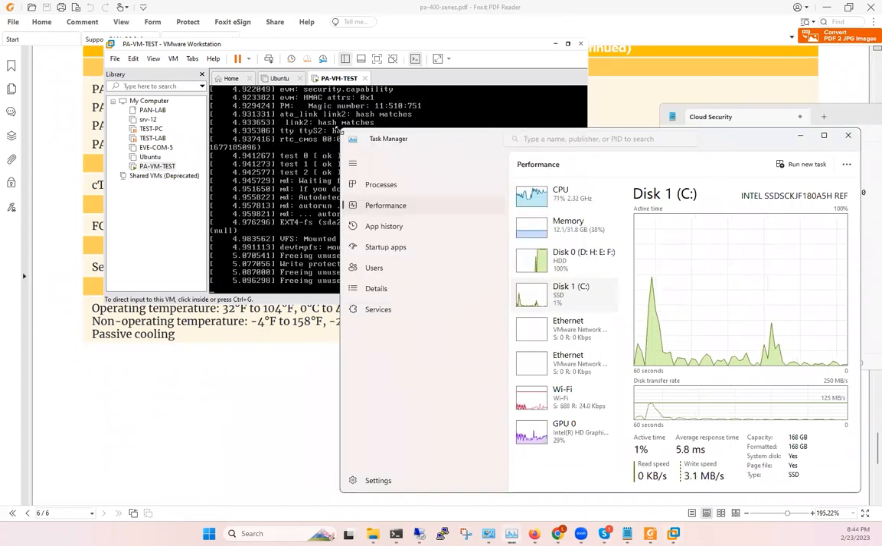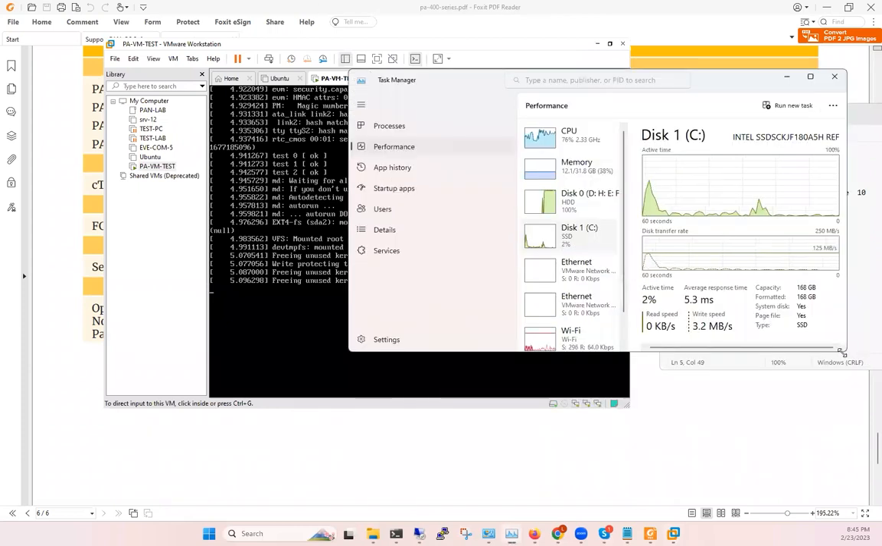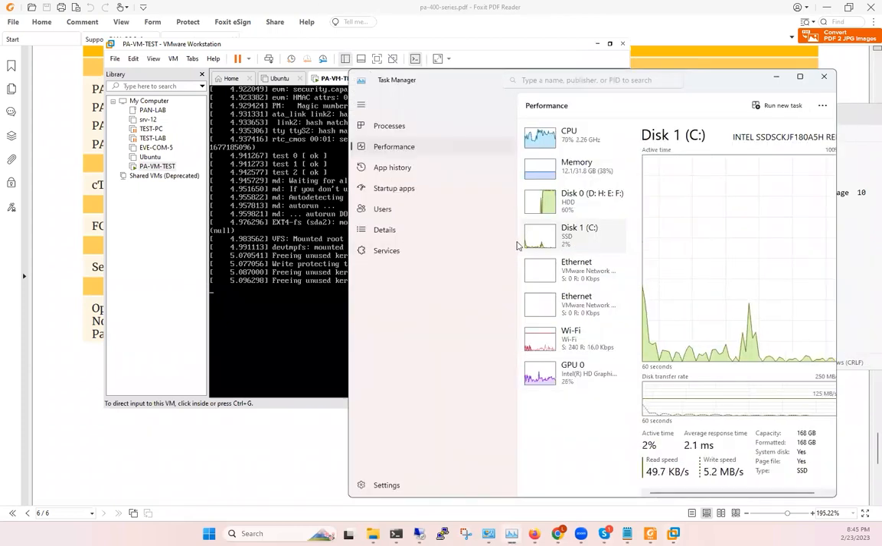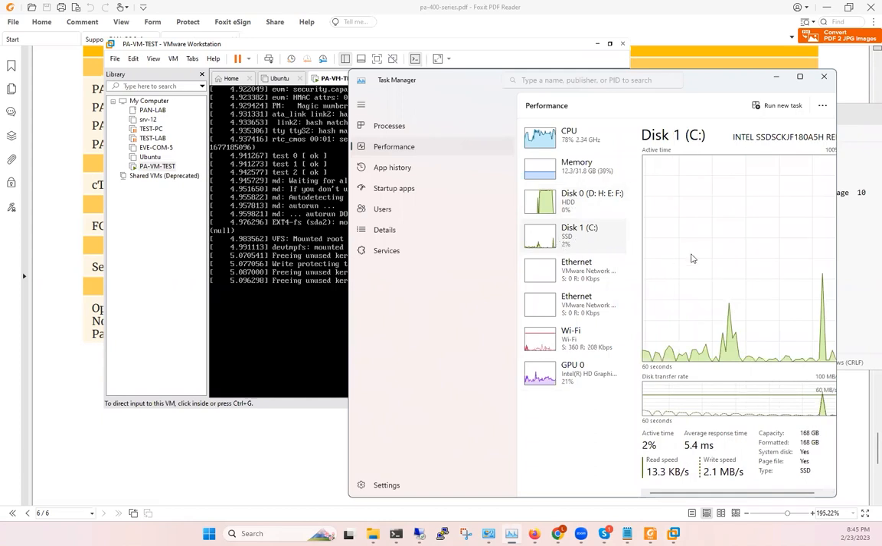Sure, guys, I will share that with you also. That's why I'm checking my resources. Hard disk 0. Okay, 2. It's okay, no issue, because we have installed everything on this SSD.